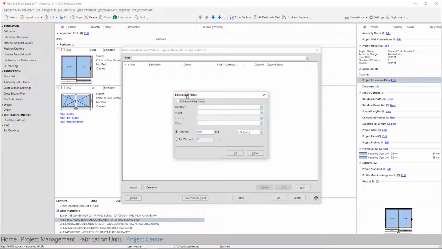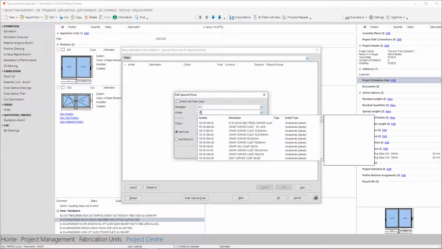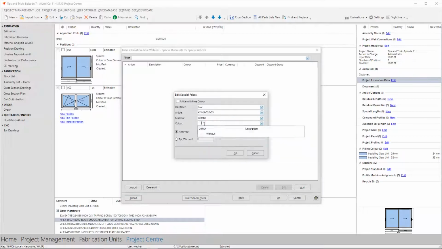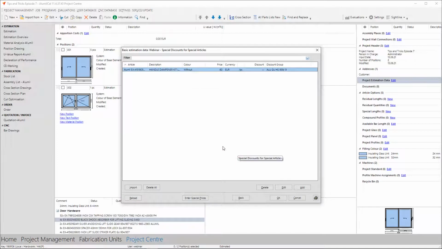We right click and choose our supplier, and now we choose our article. It is this one. Choose it without color. Okay, here we have the options to enter a discount or to enter a net price. So now for this project, only for this project, this article is going to be priced like this.